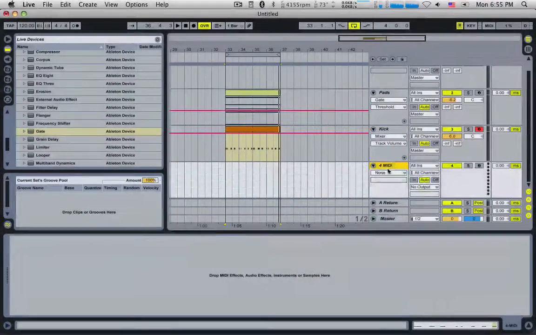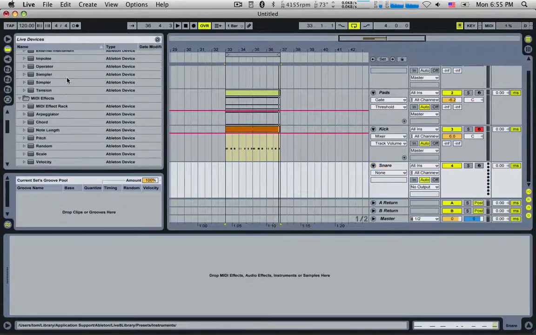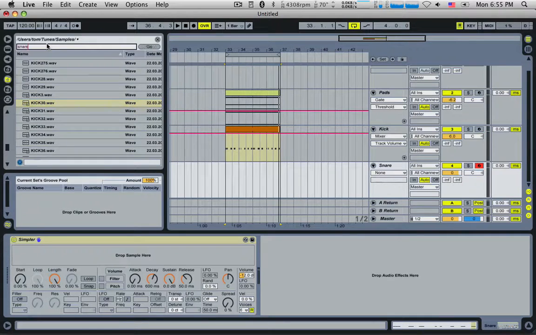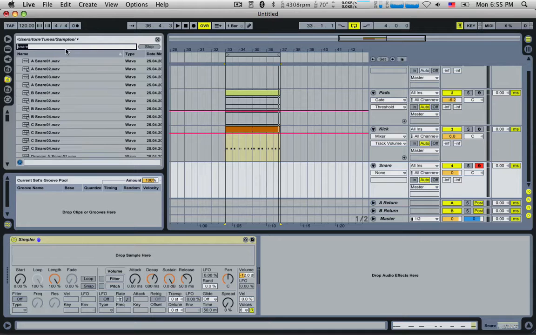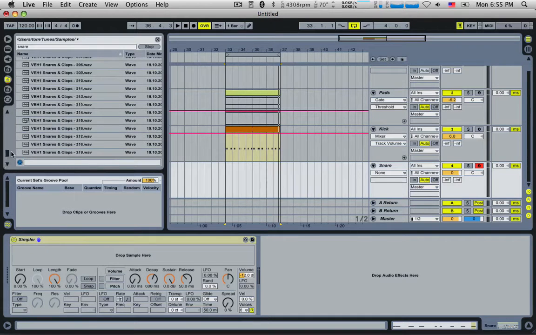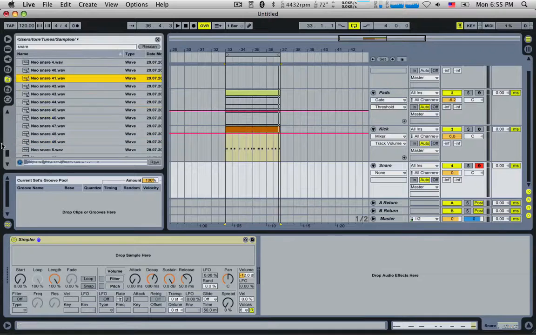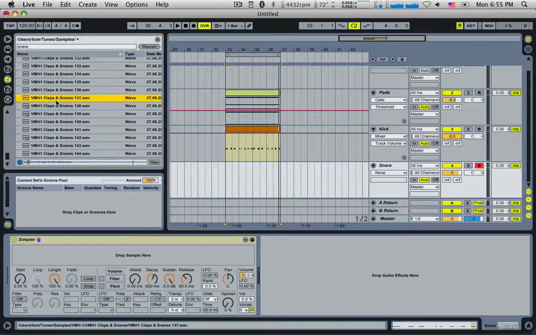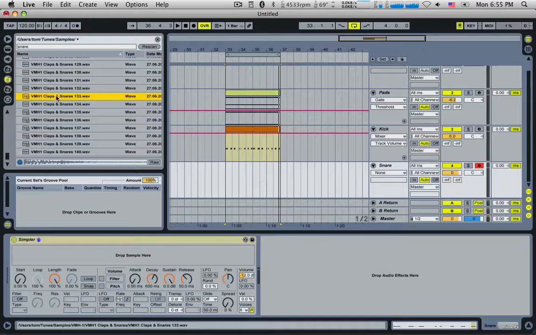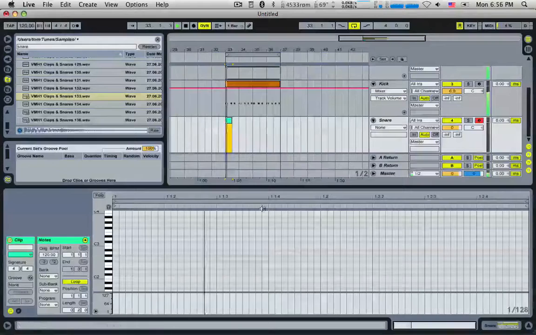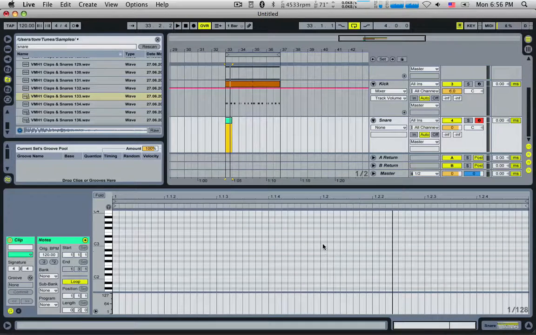Just to give it a bit more to work with, I'm going to introduce a snare track. Again, put in a simpler, sorry. Go into my sample library and search for snare. So here's a list of snare drums. Again, we just pick one. Find something a bit more punchy. That'll do. And I'm just going to insert a MIDI clip here, a short one. Put a snare hit.